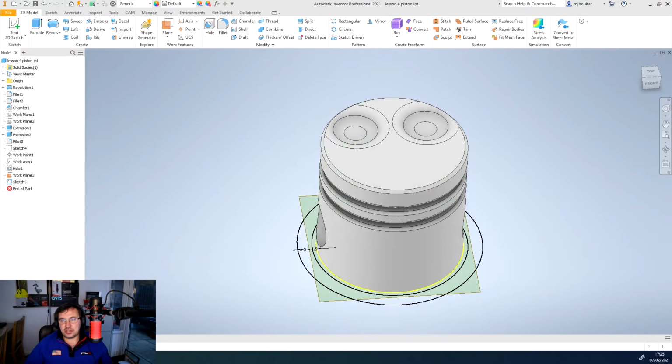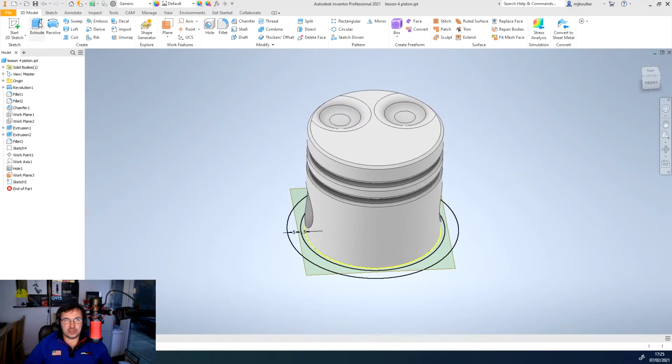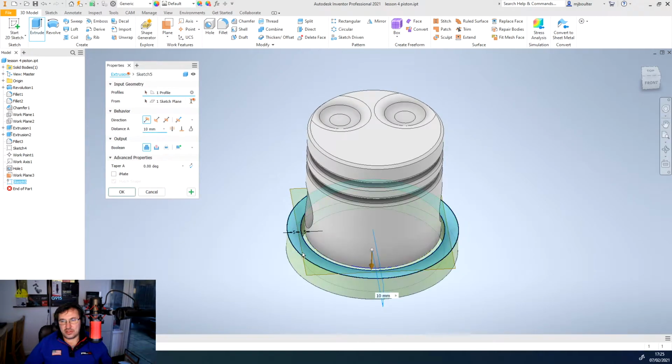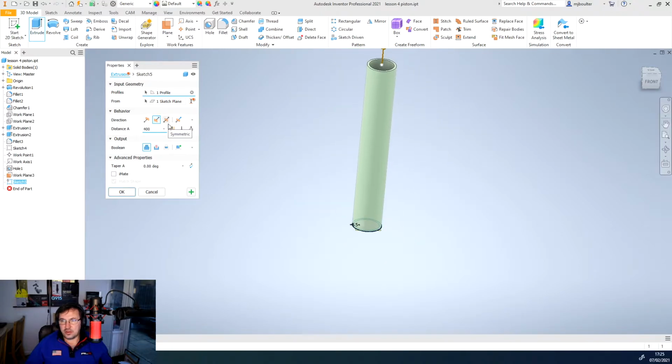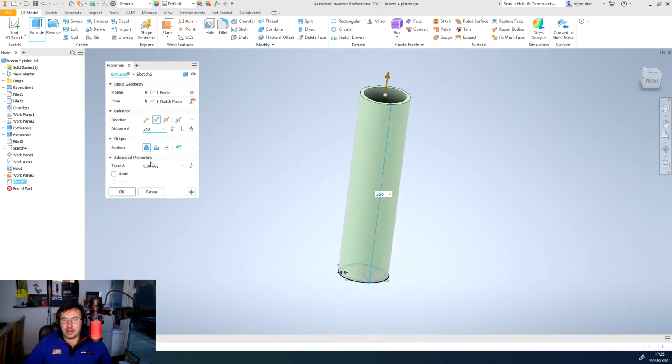So I can just finish the sketch, and then I'll just extrude the section, and I will extrude it vertically upwards at 400 mil. Maybe a little bit less than that. Maybe just go 250 for this particular one. Okay. We must remember to create it as a new solid. That's vitally important in this process. And then just click OK.